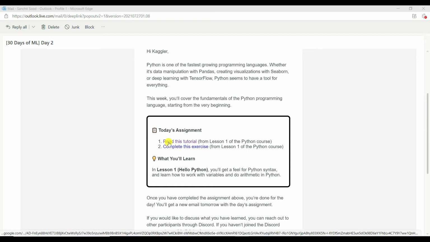My name is Sanchit. Today I'll walk you through the second assignment of Kaggle's 30 Days of ML challenge. I'll be dividing this into two parts. First, we'll cover the concept mentioned in the tutorial. Second, we'll cover the step-by-step guide to complete the assignment.